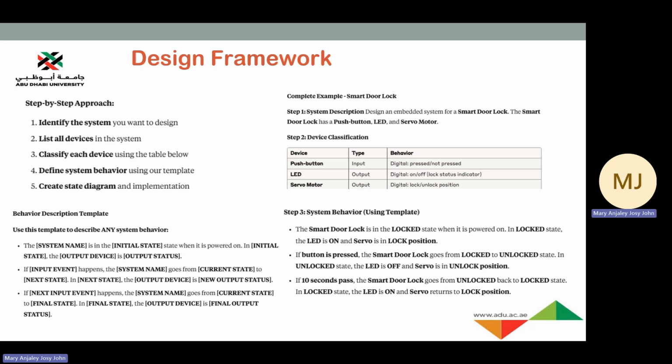So you have to follow this template, not just write whatever you feel like. You have to follow the template of writing the system behavior. So the system is in the locked state, and in the same locked state, the two outputs, LED and server, are supposed to be on, and the server is supposed to be locked.